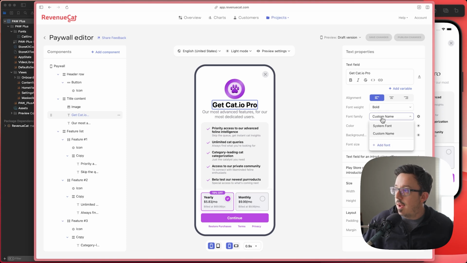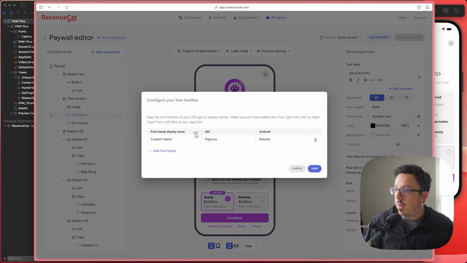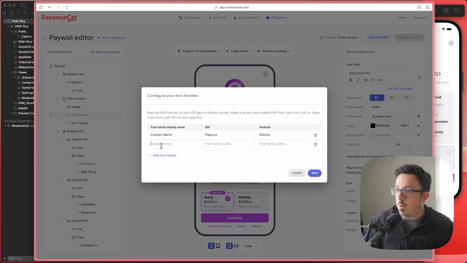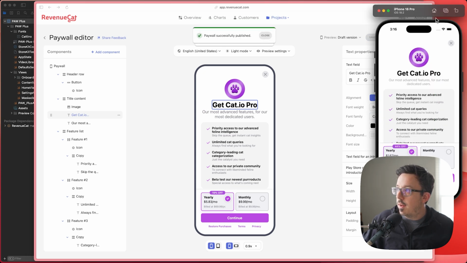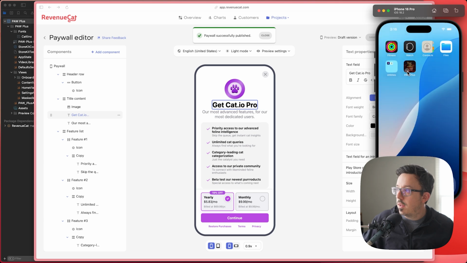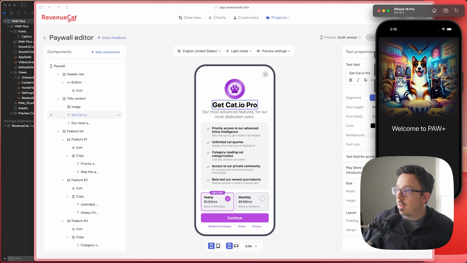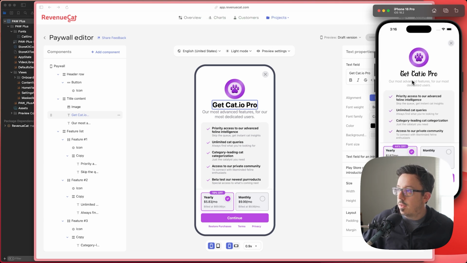And then now I'm going to change, actually, we'll just add a new font and we'll call it Catino. And then, oops, I got a period in there, Catino. And then again, we'll just stick with Roboto for the Android version. And make sure you select that new font again and hit save, publish it. And now we should see our beautiful custom font.